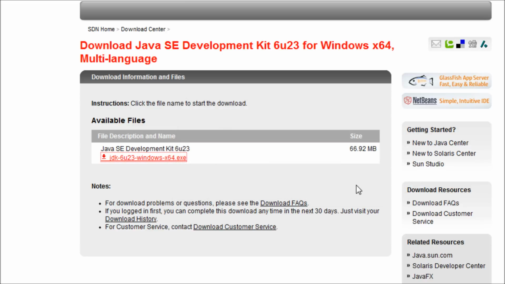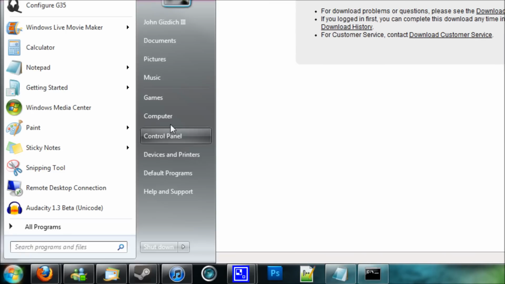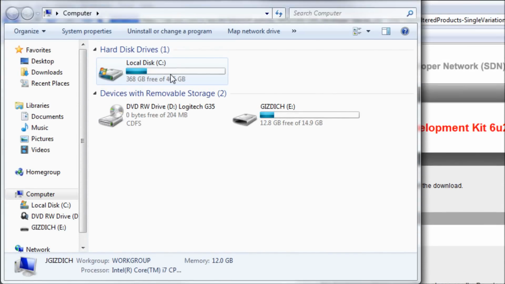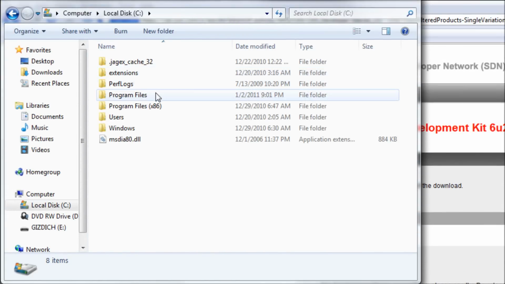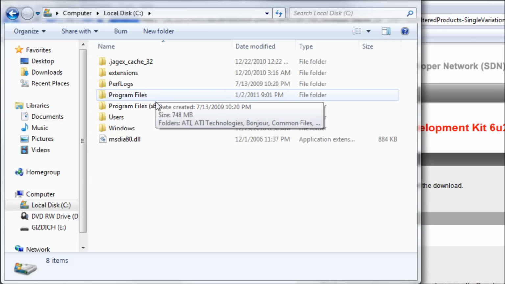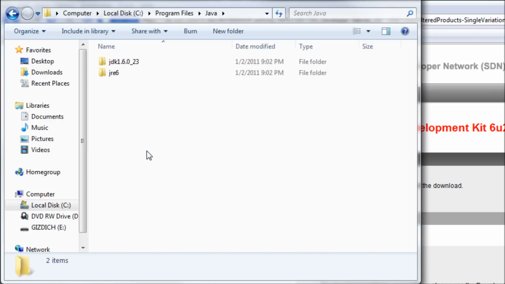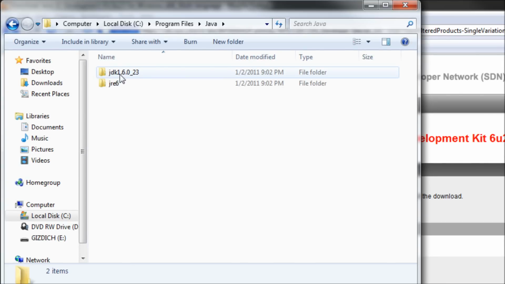Once your installation completes, look for your file. Go to your computer. Click on your local disk. Go to your program files. I think it is here. Then look for Java. And if you don't see this, then obviously you did something wrong. Make sure you go back to my video and review your mistake.